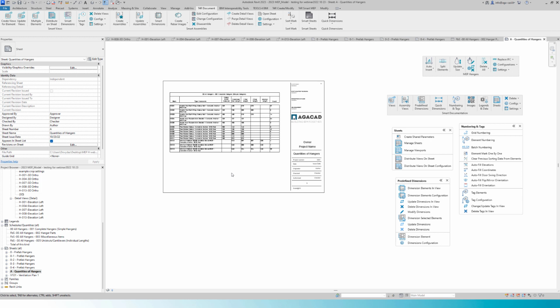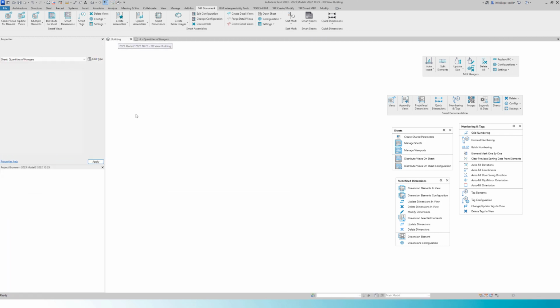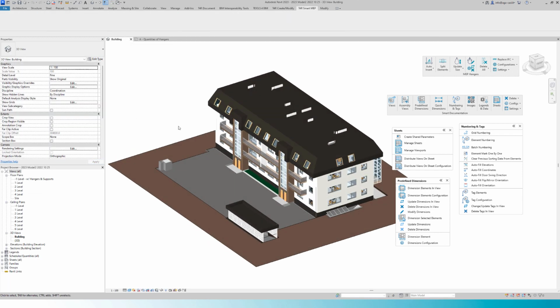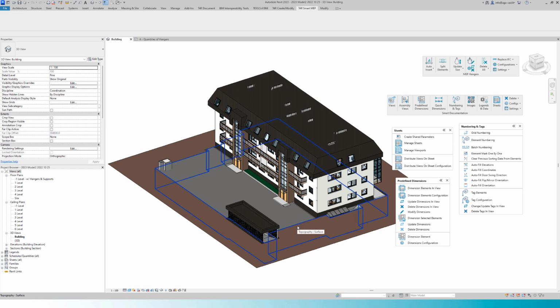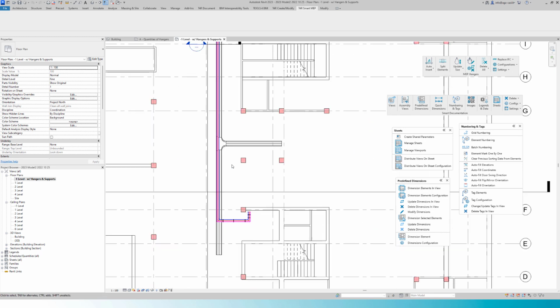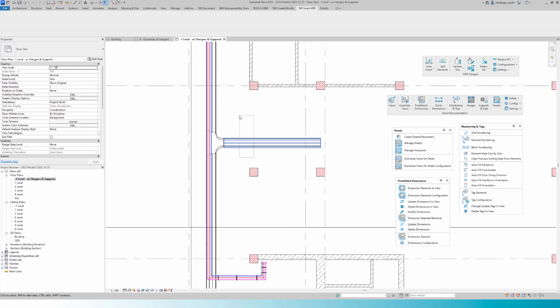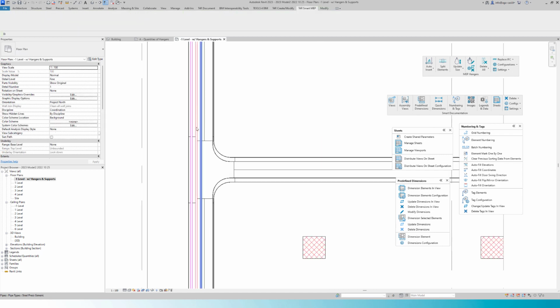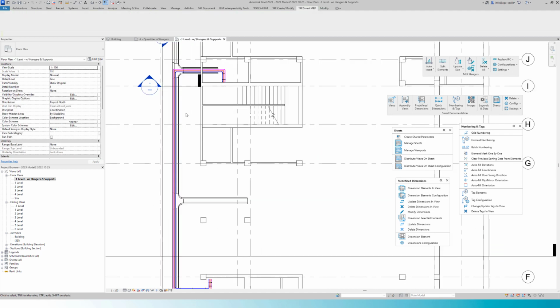And now the next part is the best part. So I will be designing and documenting complex multi-level structures. And for that, I will go into another project, another apartment building, and it has an underground floor. So I will go there. And here I have some MEP services, so some cable trays and some pipes.